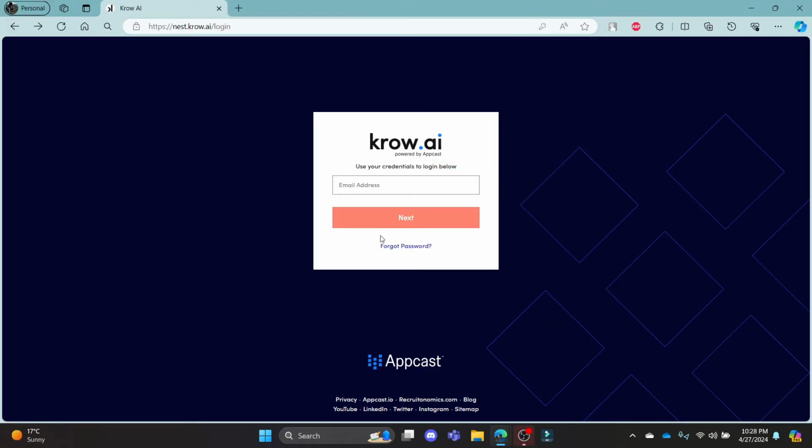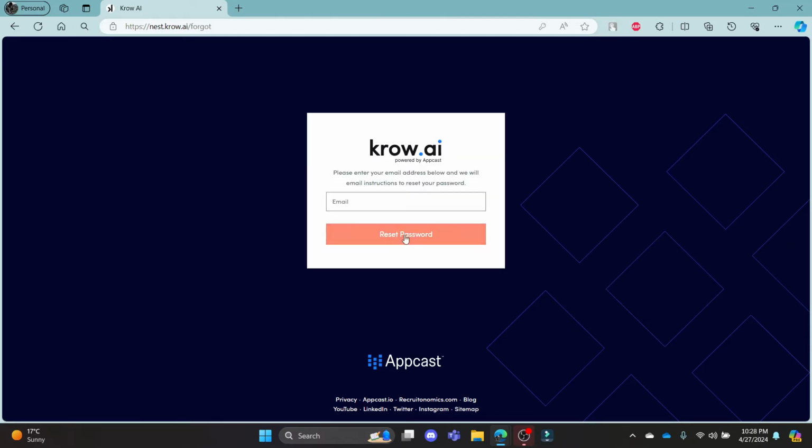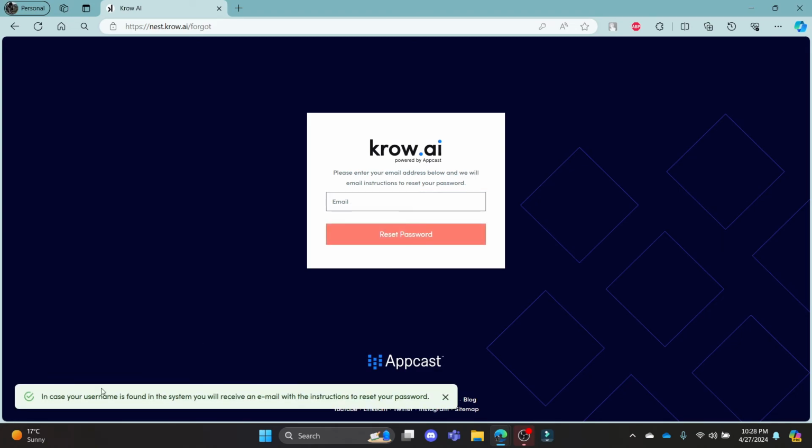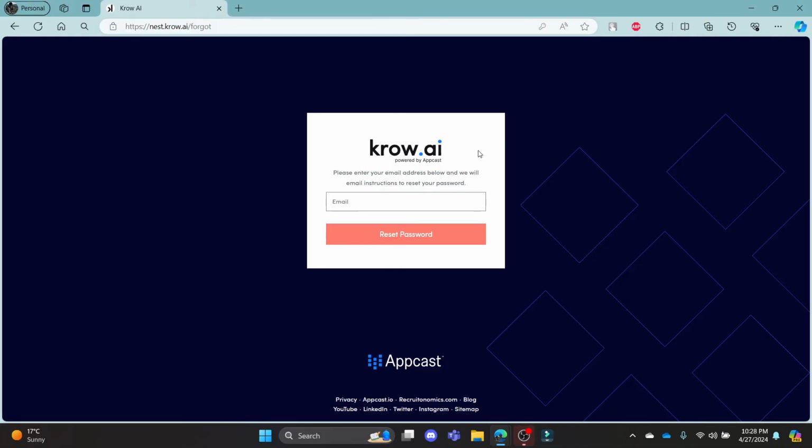And if you have forgotten your password, go ahead and click Forgot Password, which is over here. Write down your email address, click Reset Password, and then an email will be sent to your mail by Krow.ai where you can reset your password quite easily.